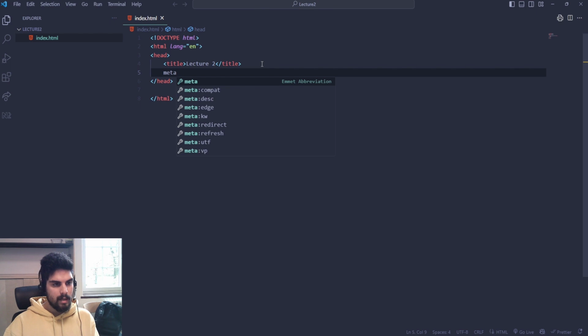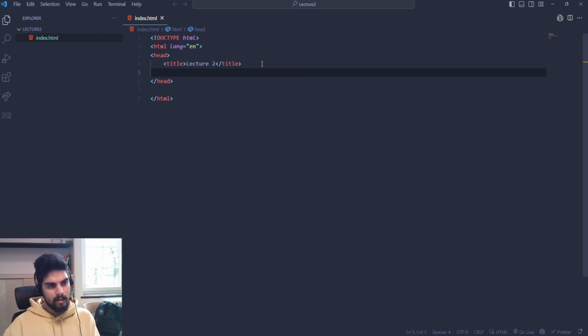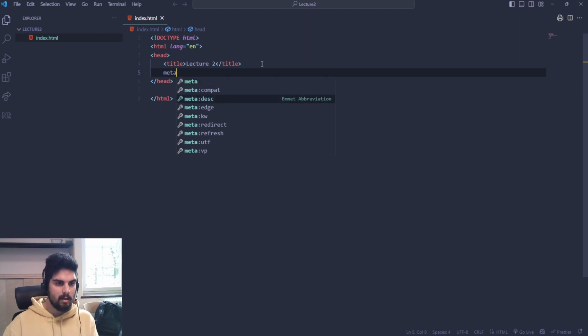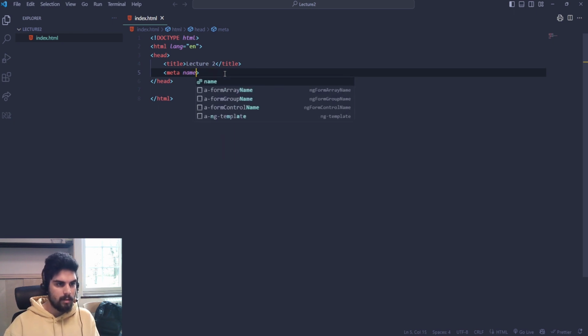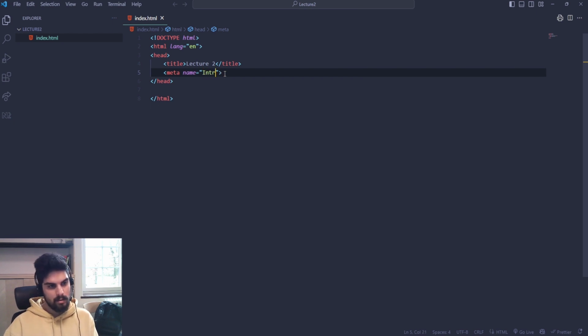The second tag we want to add is our meta tag. And if you are using VS Code, you will notice that it gives you these Emmet abbreviations, which lets you generate some things that you would like that you don't have to type by default or by hand. So our meta tag, we can have a description or a name. And this is introduction to HTML.